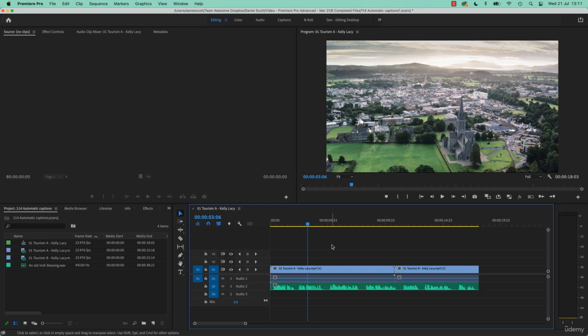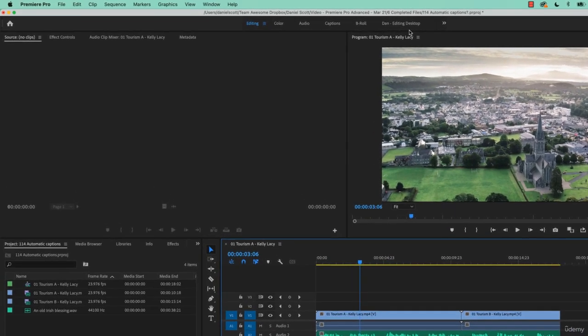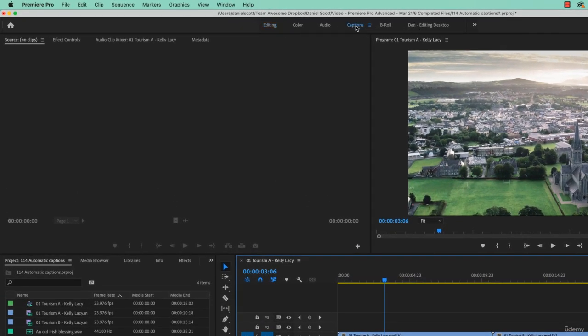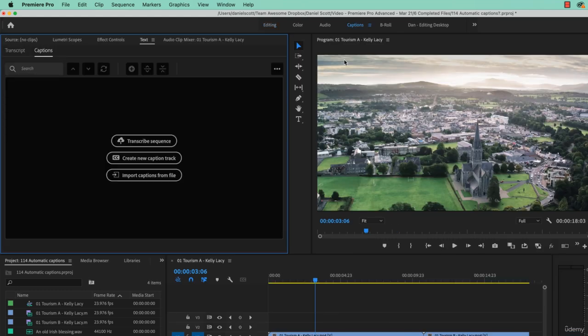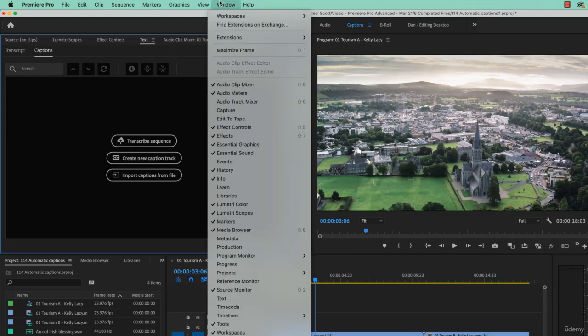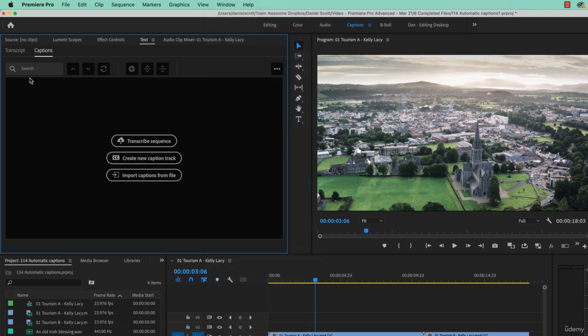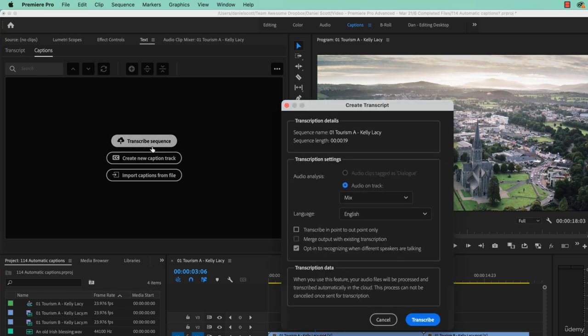So first thing we need to do is switch our workspace to captions. It's a bit boring, but it's going to bring up this chunk. If you can't find it under window, find it under captions. No, it's called text. There it is there. So the way this works, remember, is that you create a transcript first and then make captions. So it's weird that way. So let's transcribe the sequence automatically. This is fancy and new.